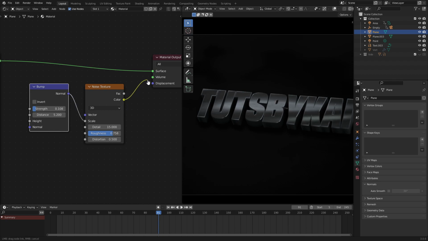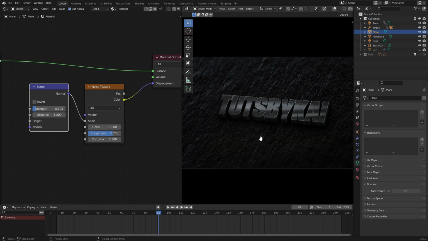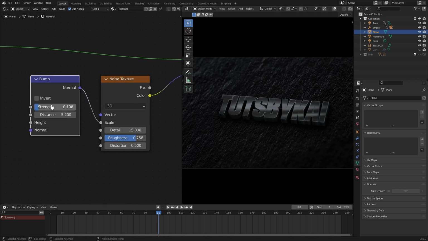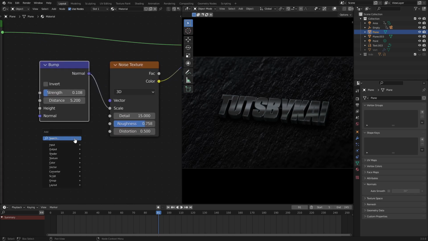But with the color plugged into the displacement, you can see we have that nice looking black stone, kind of like a lava background, which looks really, really cool to me. So we have the strength of the bump, which is once again Shift A, search bump right there, boom, on 0.108, and then the distance on 5.2, which is very cool.